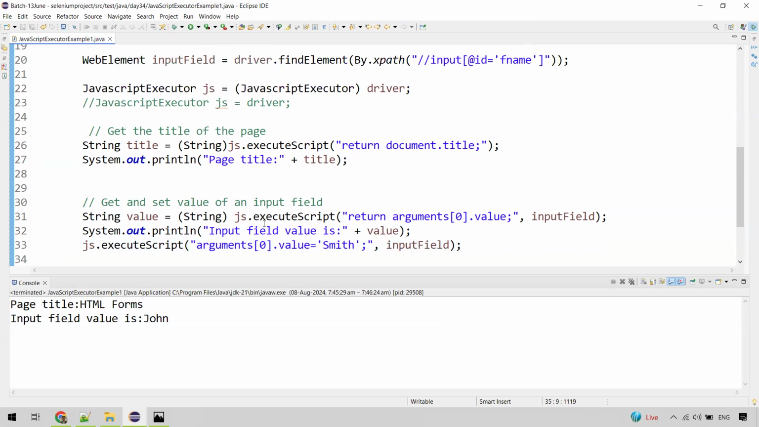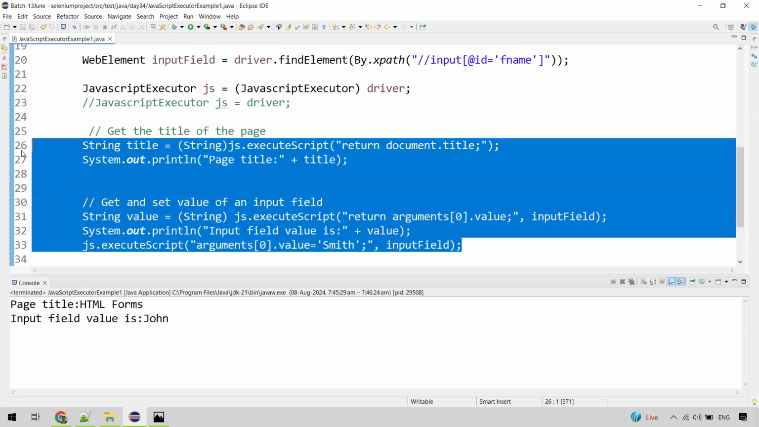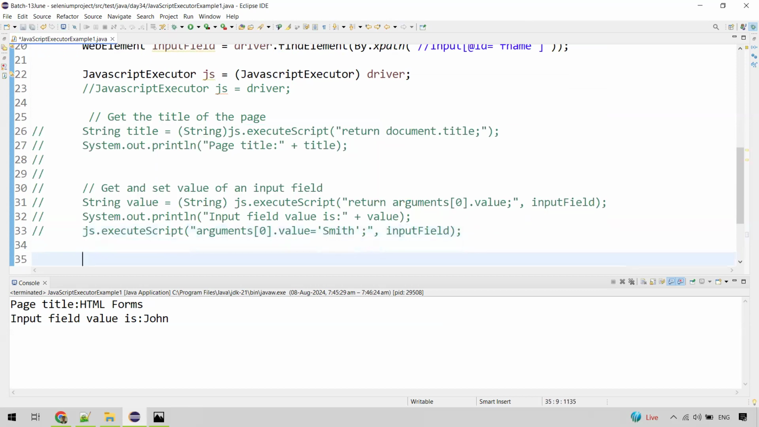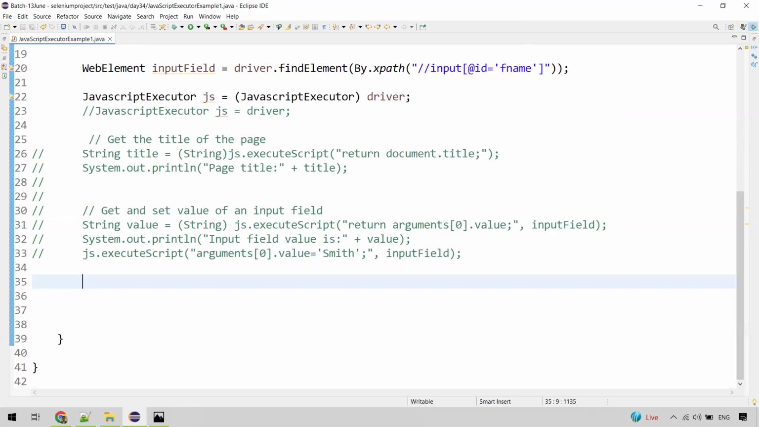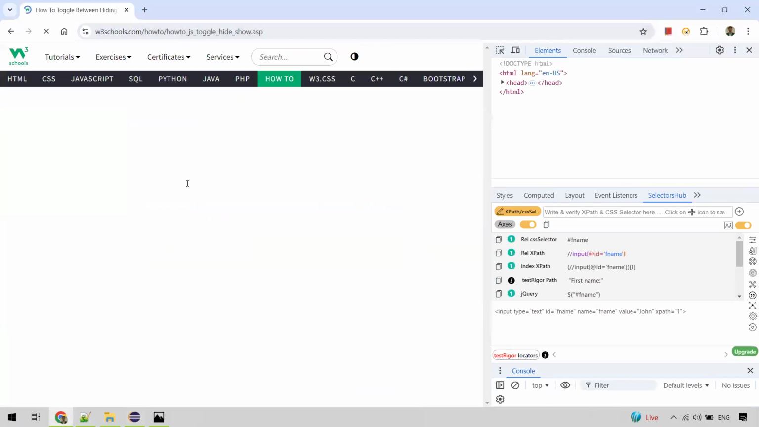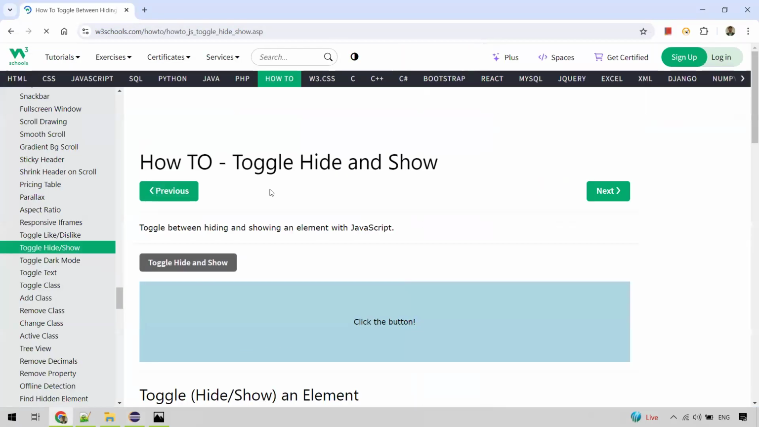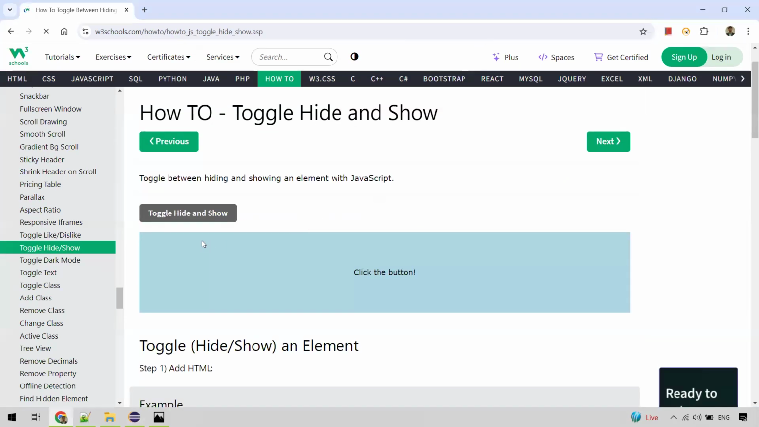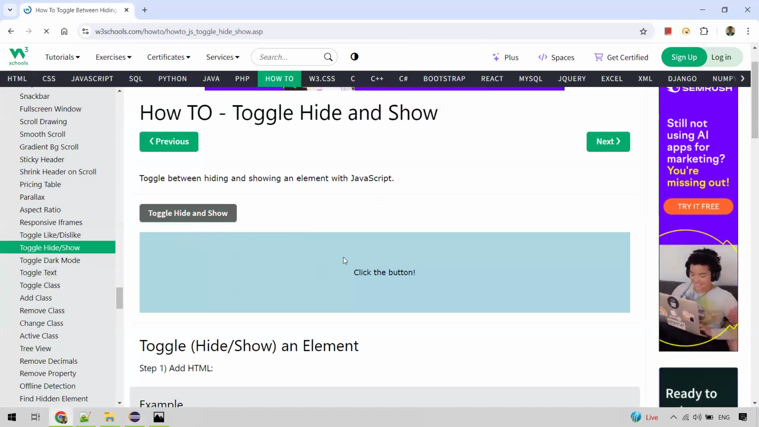Now, what we'll do is, let me comment this out for now. And then we'll see how to use JavaScript to actually click on a button. We'll see that now. For that, we'll take a new URL. So you can see how to toggle hide and show, right? So toggling is like a flag, an on and off flag, right?